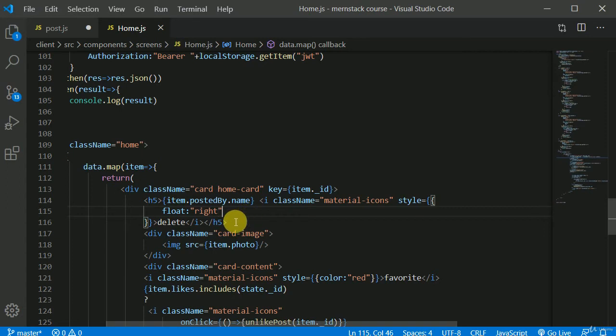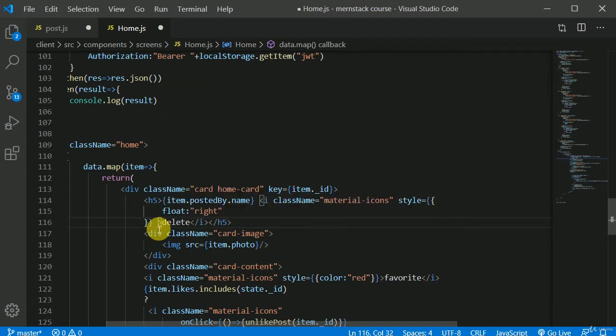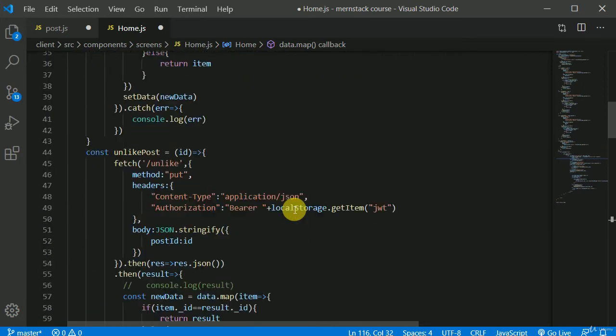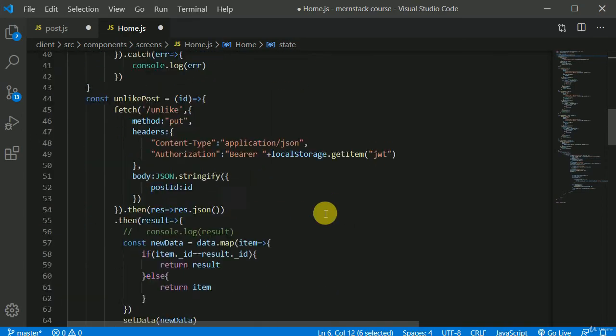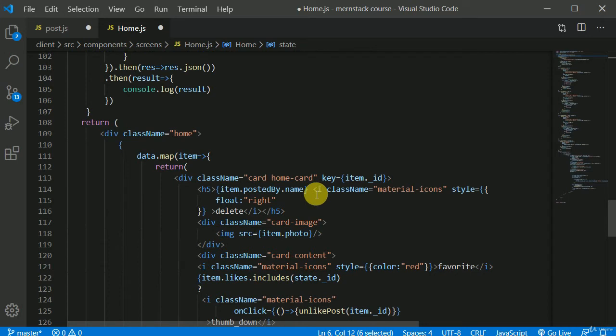Now I can add onClick, but before adding onClick we need to check if the ID of the user who has posted this and the ID of the user who is logged in are the same. Do we have access to the ID of the logged in user? I think we have that in the state. Okay, we have that in the state. So let's make a little check in here. We will show this delete icon conditionally.